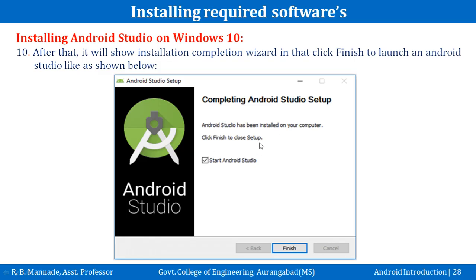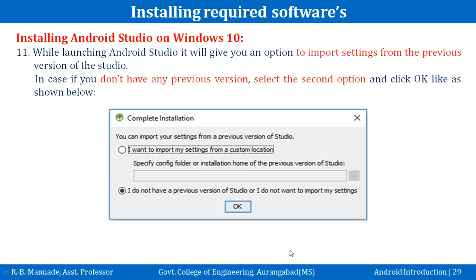This window indicates that you are now going to complete your installation of Android Studio. It means completing Android Studio setup, and here is one checkbox. If you check this, then after clicking on the Finish button, Android Studio will be started instantly. If it is unchecked and you click on the Finish button, it will complete the installation of Android Studio, but it will not start instantly. So check it and click on the Finish button.